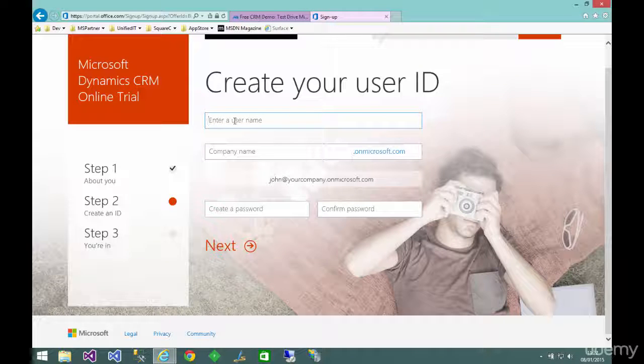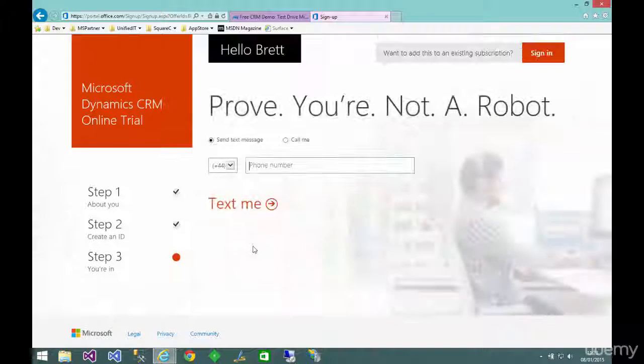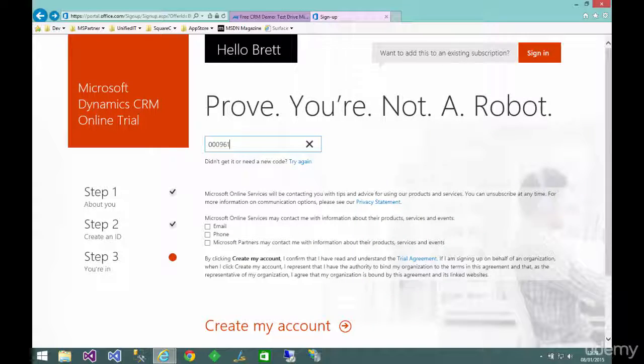So once we've clicked next, we need to create a user ID. And then we click next. Okay, they're going to want a phone number just so that you can prove that this isn't an automated system. So I'll go ahead and enter that and then click text me. So once you've received your code, enter it in here.